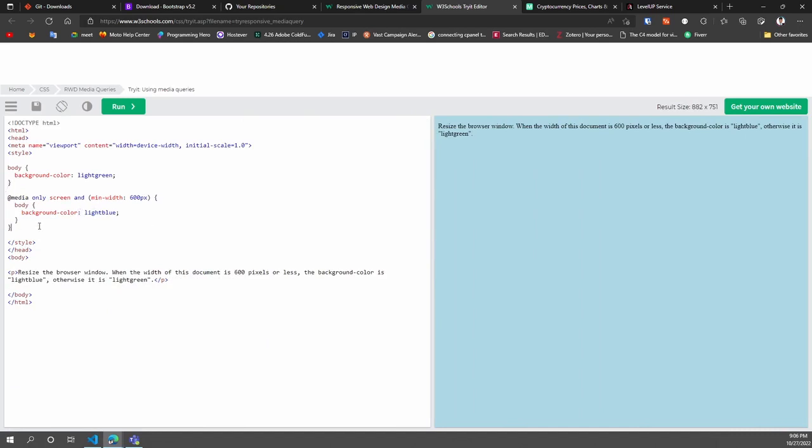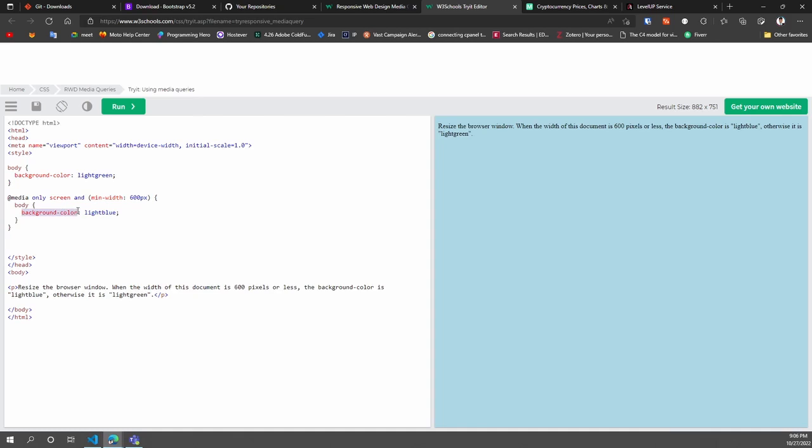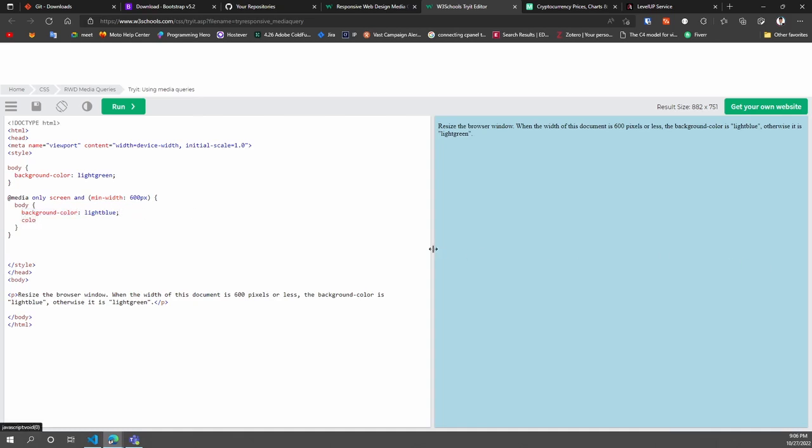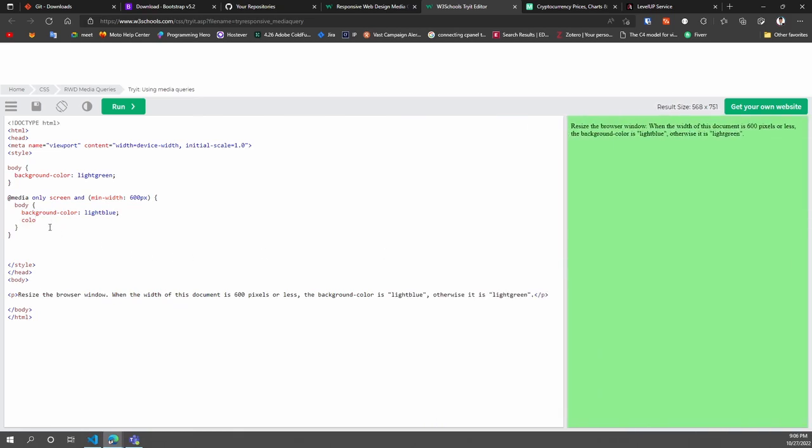Now, after saying all those things, we can apply not only background color, there can be more properties. It can be color. Let me resize this first. Let's say color, and I'll set it to red. The color here is black, so let's run it. If I make the size more than 600, from 600 to above, see how the color changed to red. So by using media queries, we can make our website responsive.